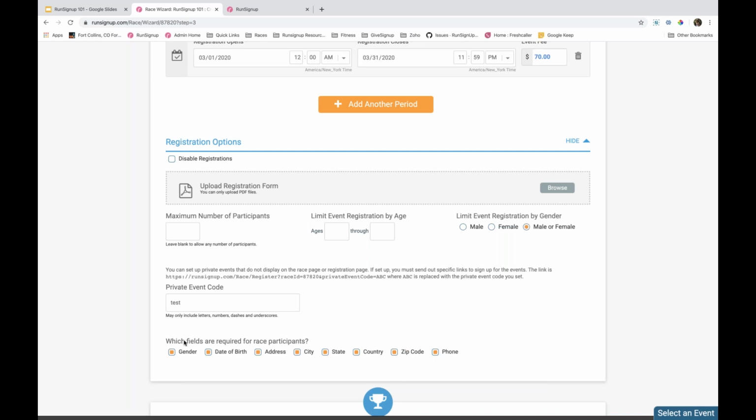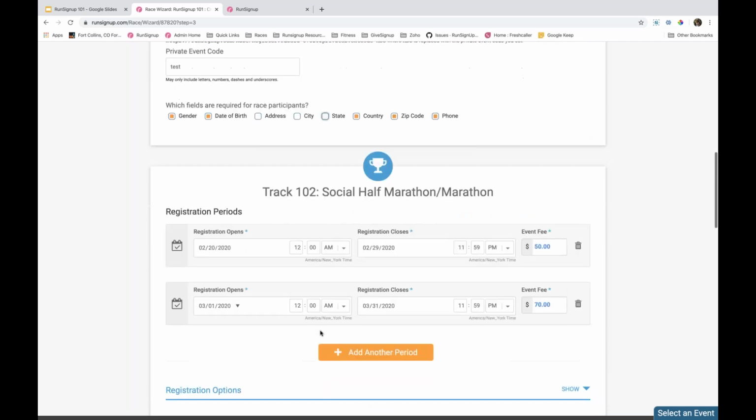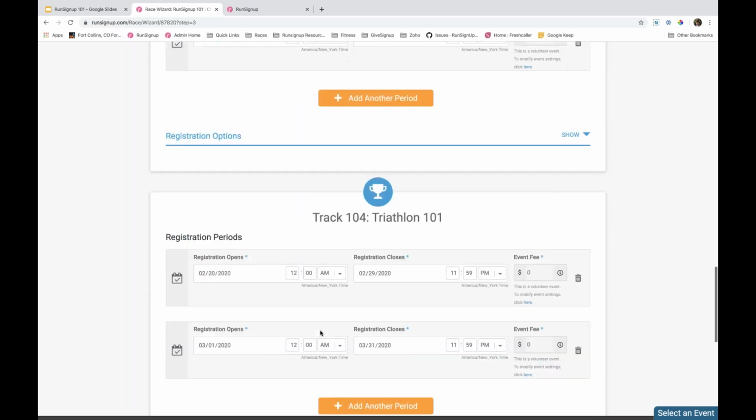You also have the ability to make some of the standard questions that we usually have default as required to unrequired. So let's say you don't really care to get the address, city, and state. You can uncheck those boxes and those will not be required in the registration process. And this is the same for every single race, every single event that we have.